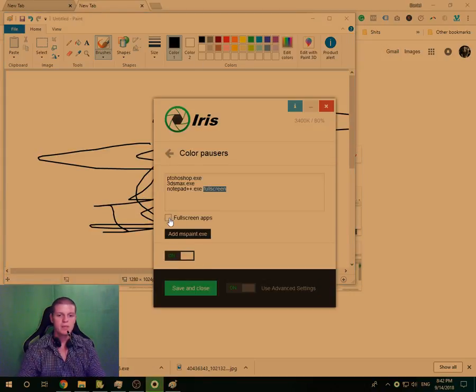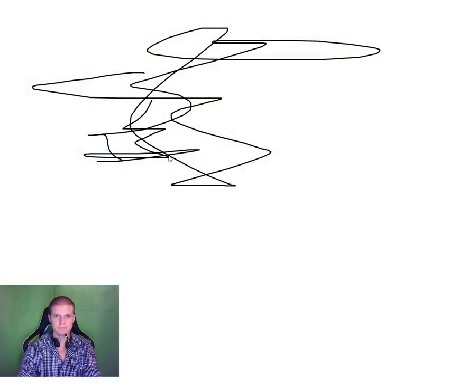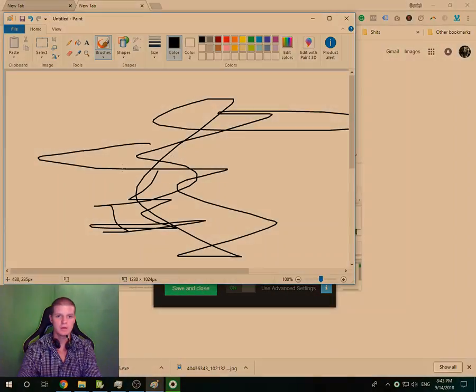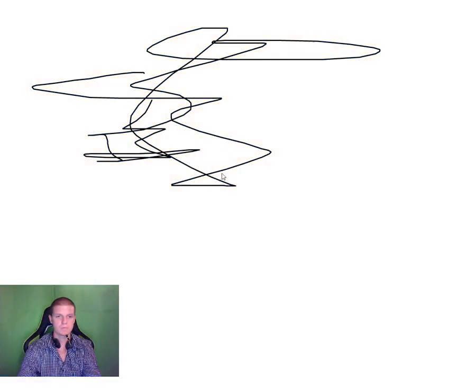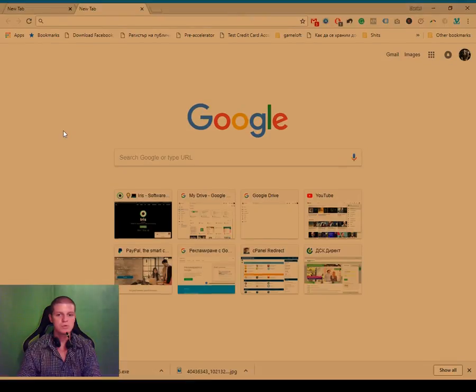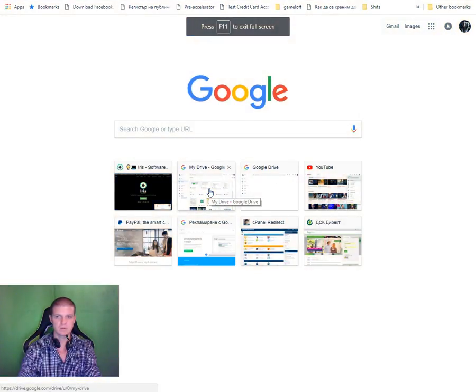Before, we can enable the core pausers and click full screen apps, and if we save this, basically whenever an app goes to full screen, Iris will pause. Okay, so it's like this. If this goes to full screen, it will pause Iris. But this is also true for all applications. It's not only Paint.